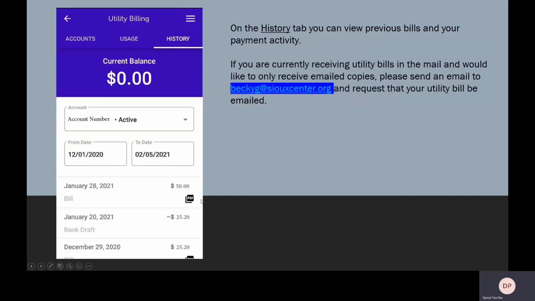With this option and also the option on the website, if you no longer feel you need to receive an actual physical copy in the mail of your bill, please email Becky at siouxcenter.org is one option. If you would like to no longer receive a paper copy, you will receive an emailed copy of it, but then also will have the opportunity to view it here on the app or from the website.